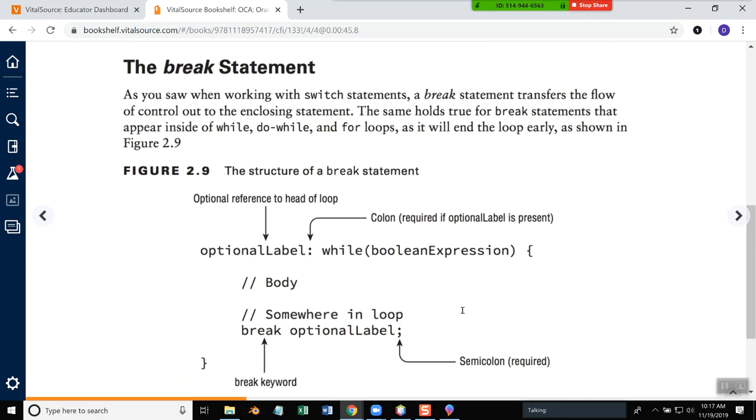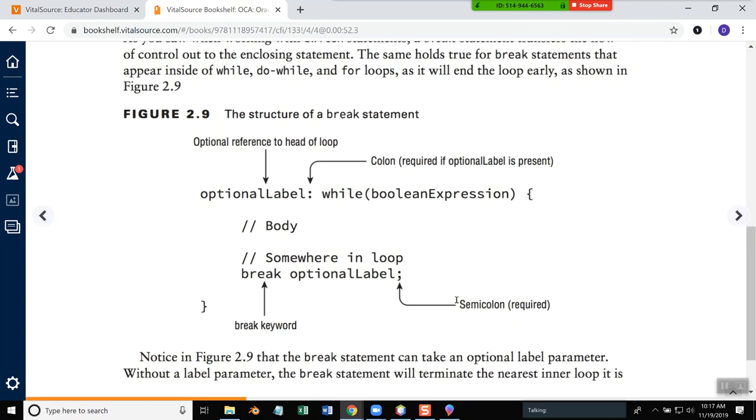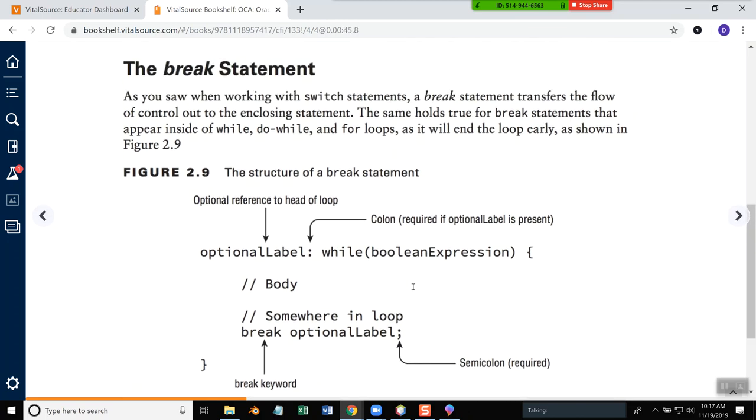A break. You saw when working with switch statements, the break statement transfers the flow of control out to the enclosing statement. Same holds true for whiles, do whiles, and for loops. So if you want to end the looping structure early, you put a break in there. You do an if statement, and then you do a break, and it drops out of the for loop completely, or the while loop, or whatever.